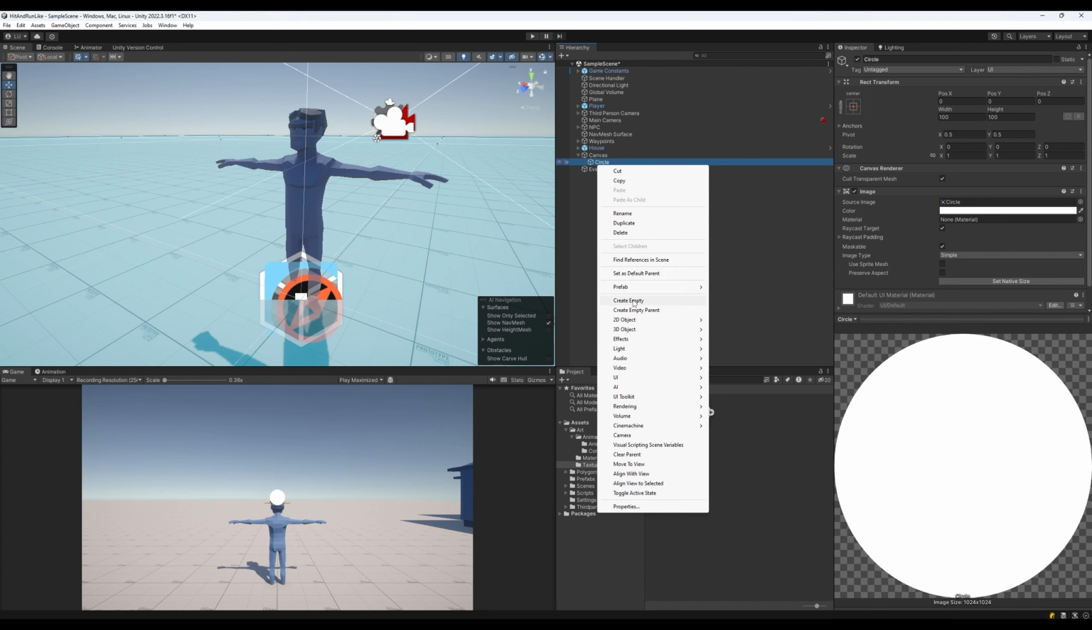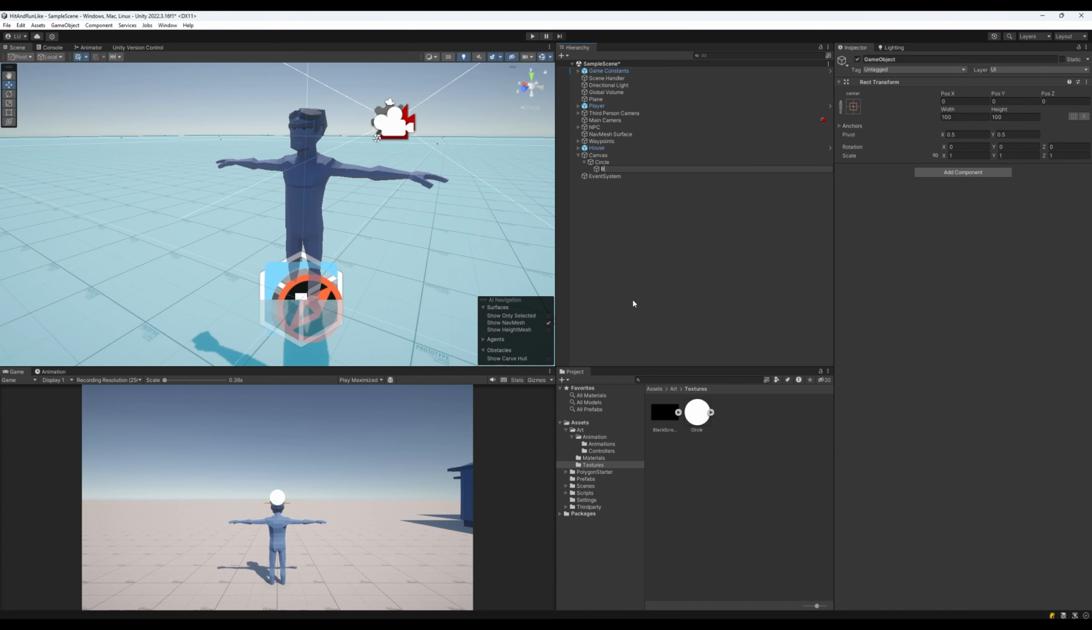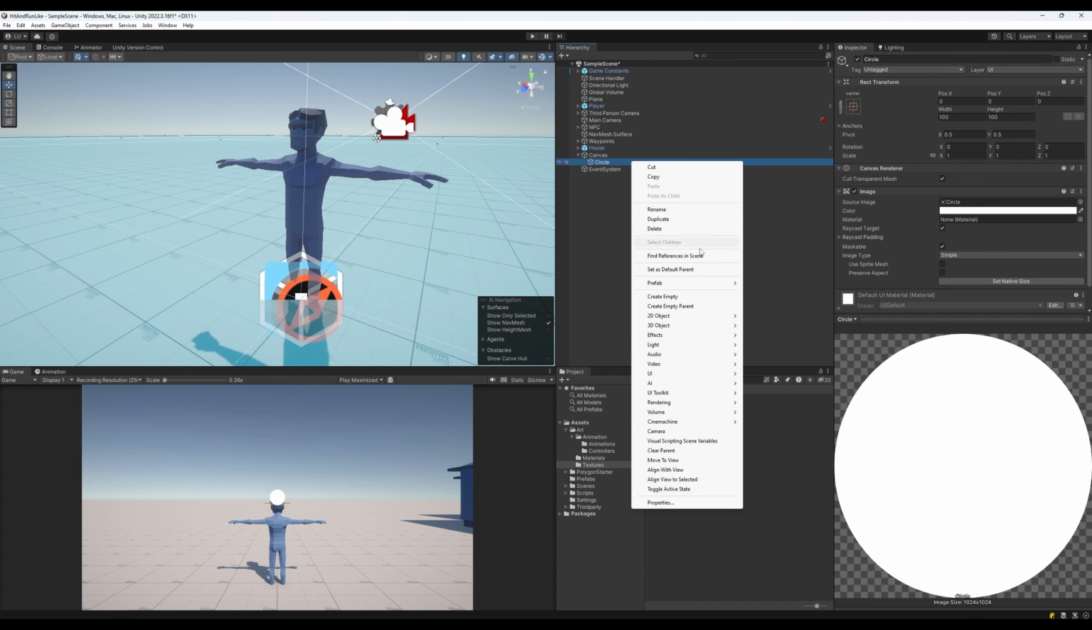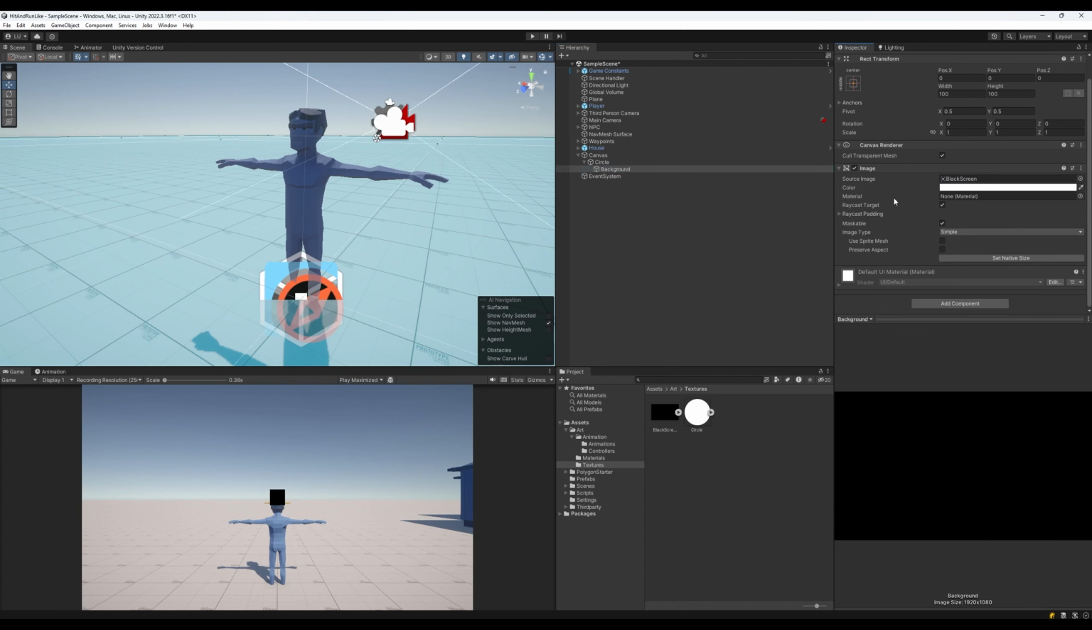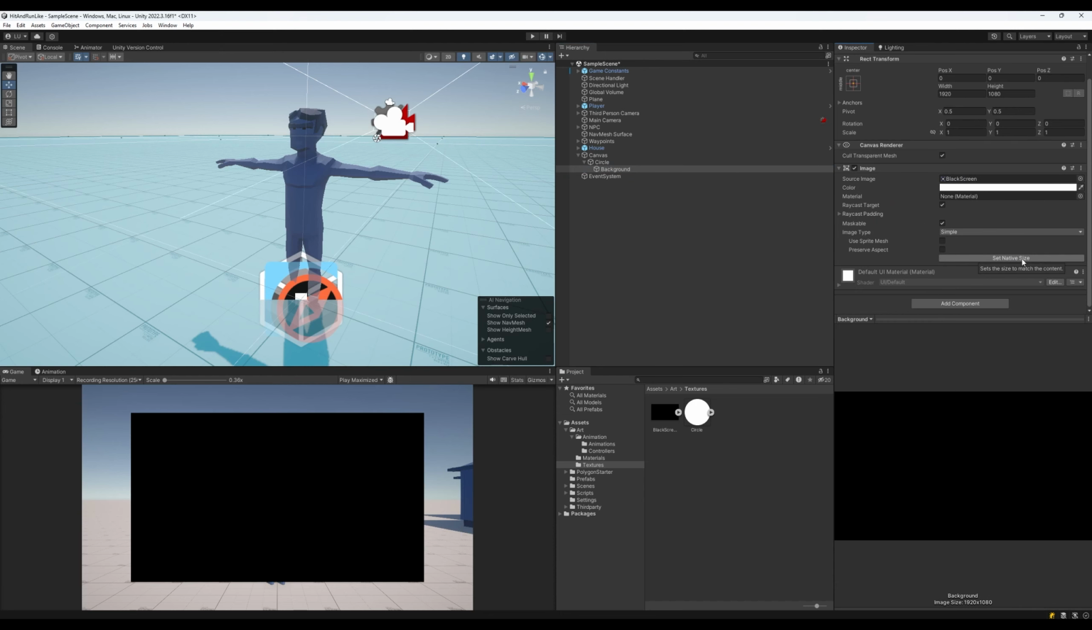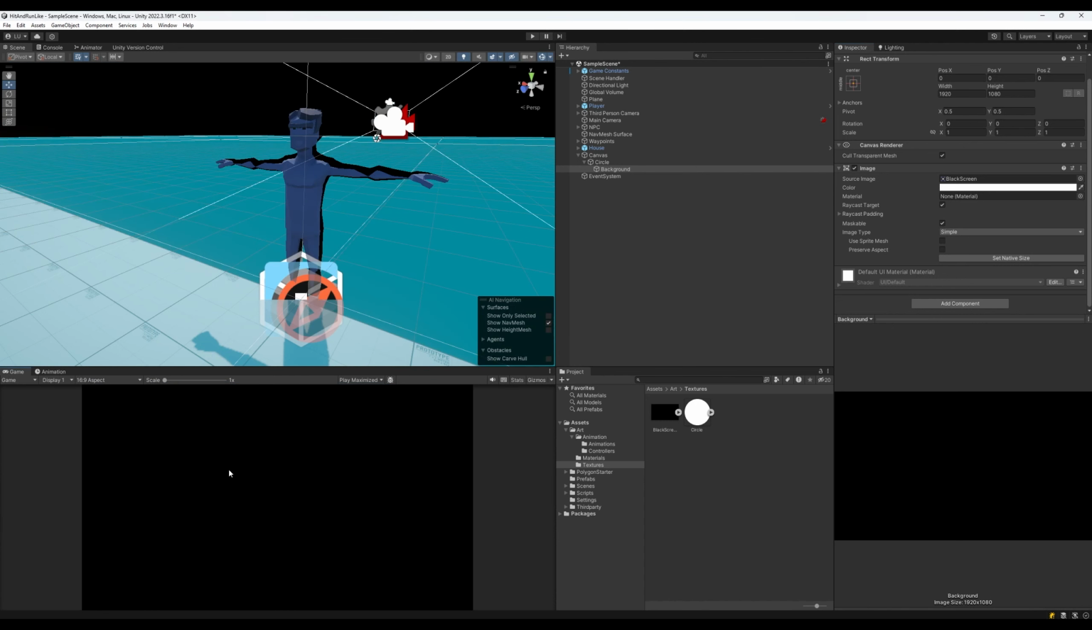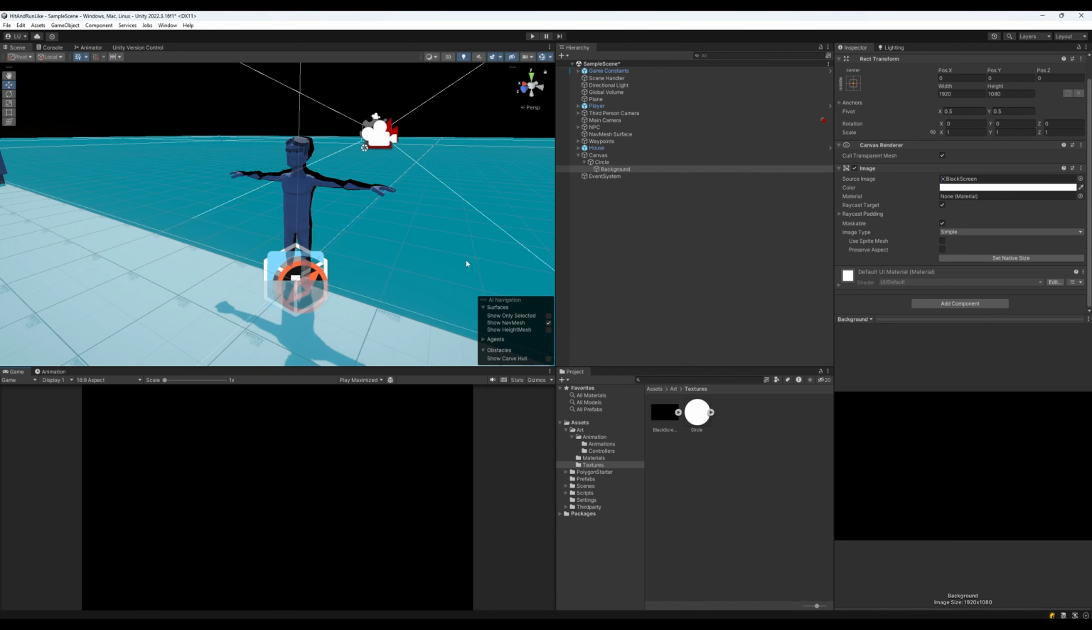And then under the circle, we'll have our background. And of course, that should have been an image as well. So UI image, background. Let's add this. And let's make this set native size. So it expands the full thing. Also, let's change this to 16 by 9. So there we go. And that covers the whole screen.